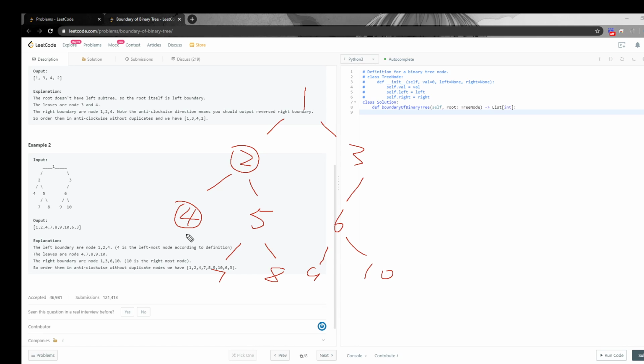If 4 has another node, like 11, let's say there's 11 here as a right subtree, then the left boundary will be 2, 4, and 11. Because that's what we're doing here. As long as the last node has either a left or right child, if it has a left child, always go left. If it doesn't have a left child, we go to the right, until there's no child tree of this one.